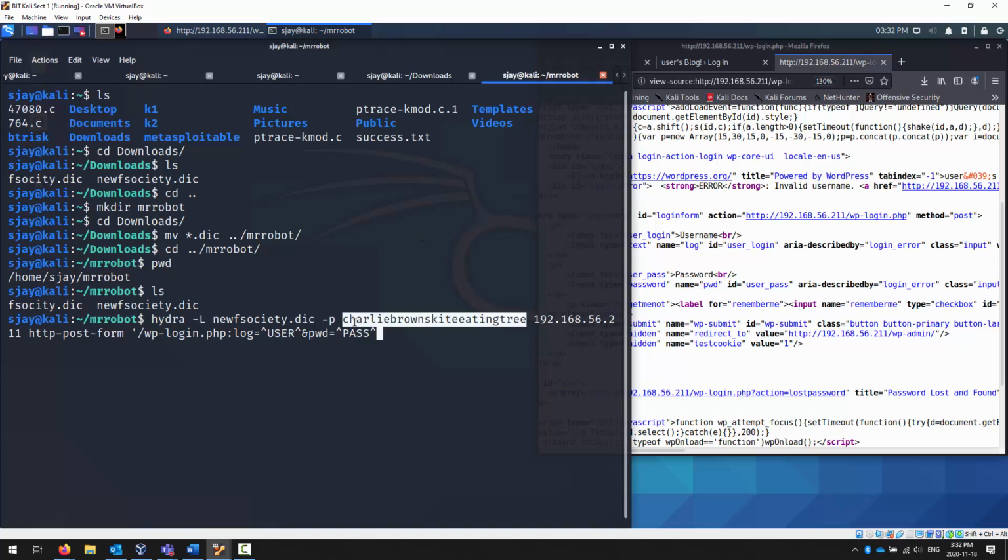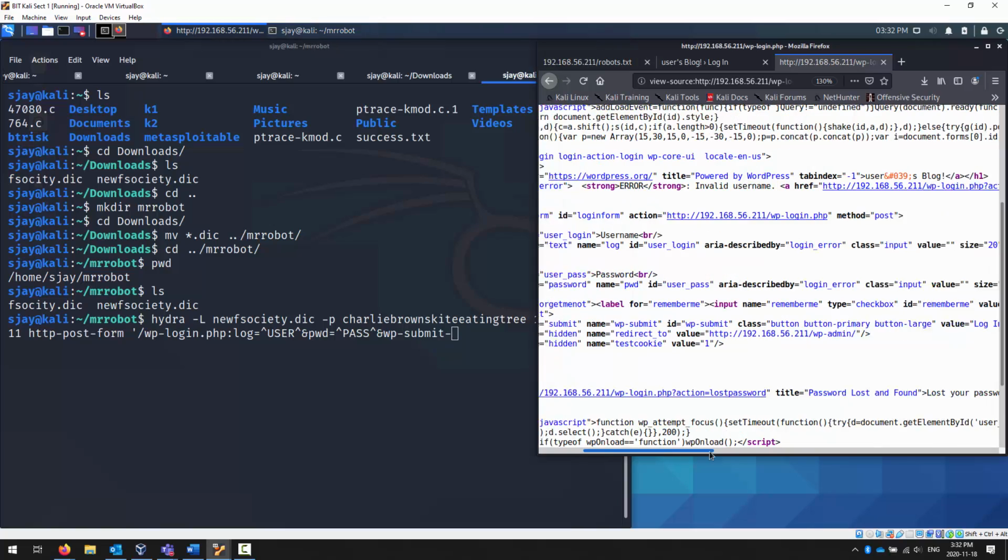I may be able to hard code that, but it expects this, so that's what I'm giving it. It's just going to use whatever that variable is every time. And then ampersand, the next thing it wants is the submit, wp-submit is equal to, and we see that text right here.